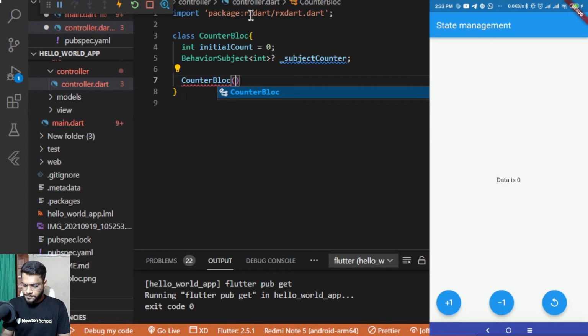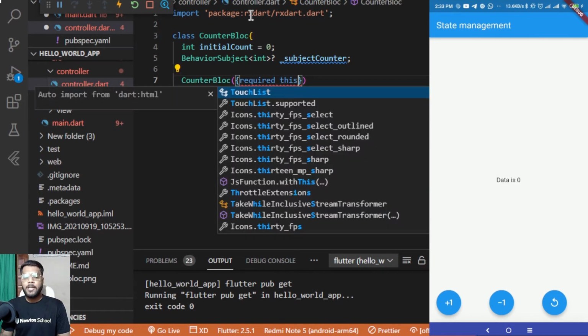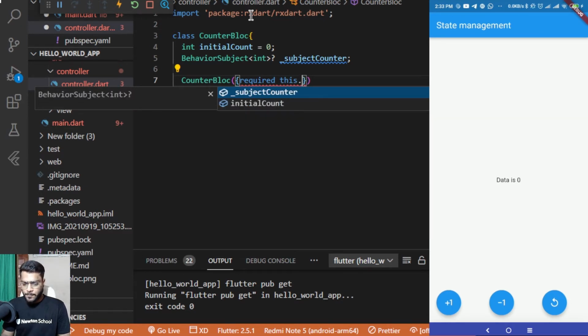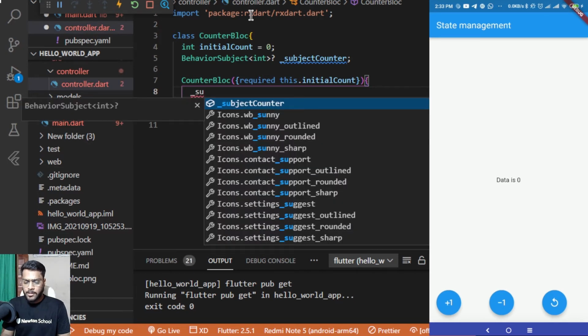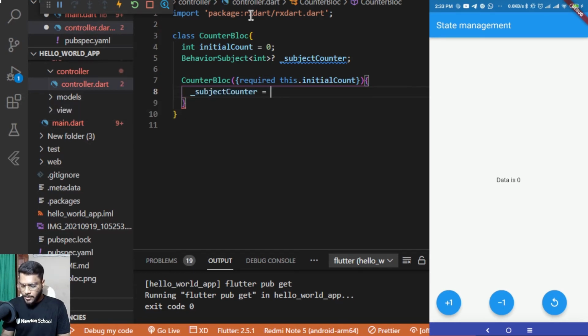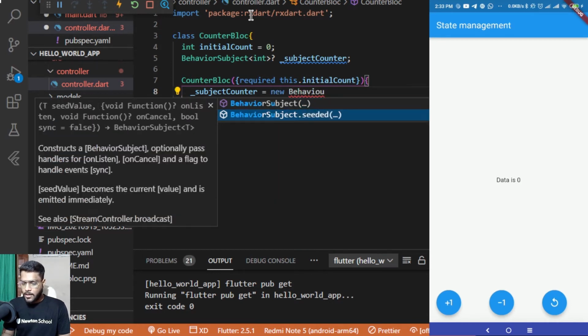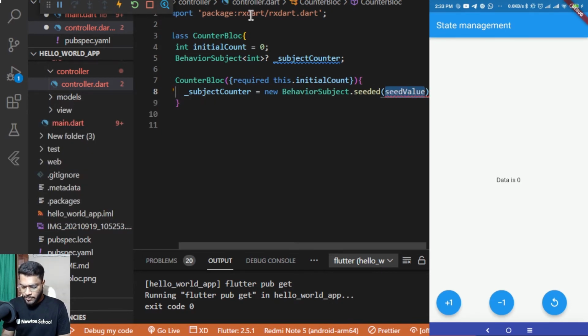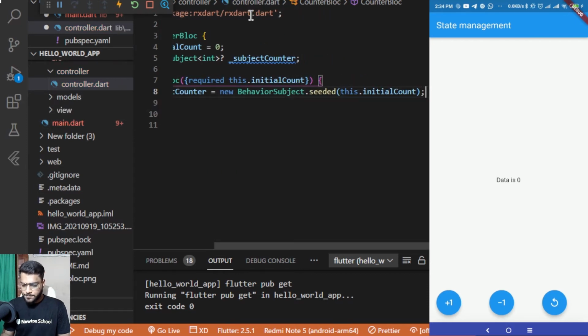So CounterBloc, and it will have required, we'll be requiring this initial count from here, so I'll be specifying this, initialCount, and after that we'll be setting the value of _subjectCounter inside this particular constructor. So it will be equal to new BehaviorSubject.seeded, and for the seed value we can pass this.initialCount over here.